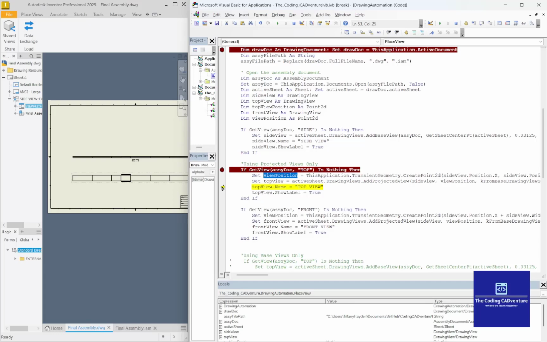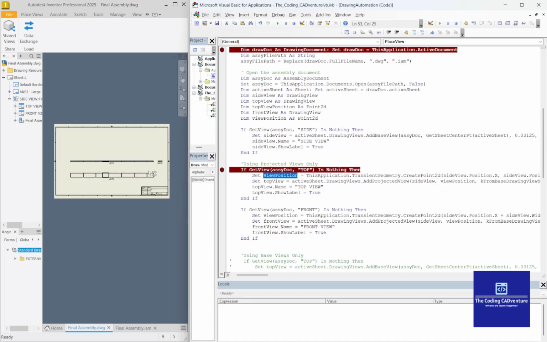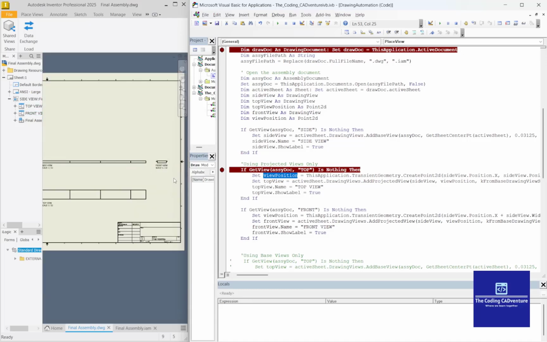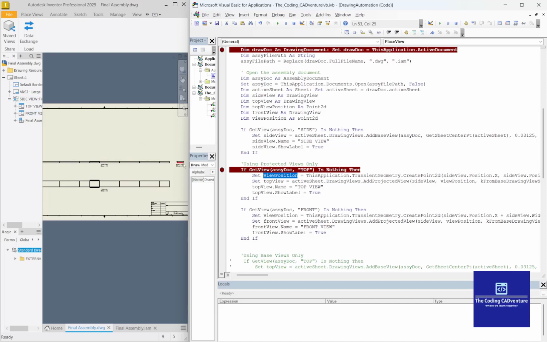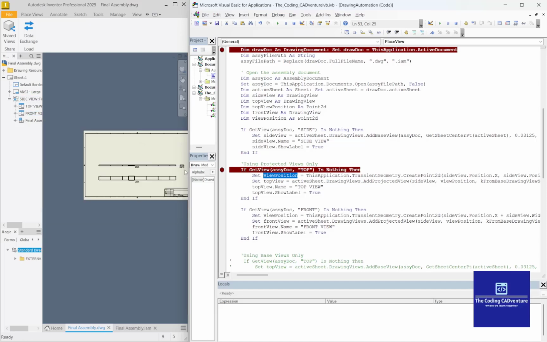And I guess we can go ahead and just go through the rest of it. And it did what we expected it to do. We didn't change the front view, so it added the front view.